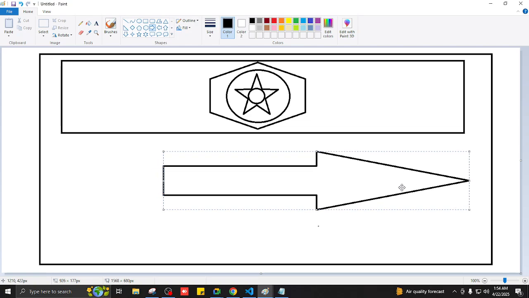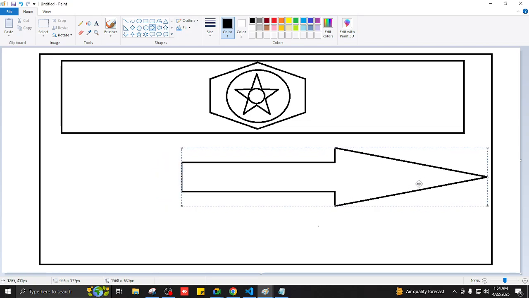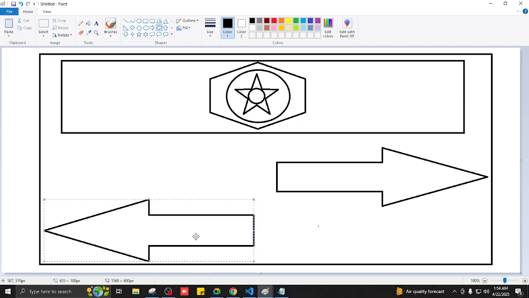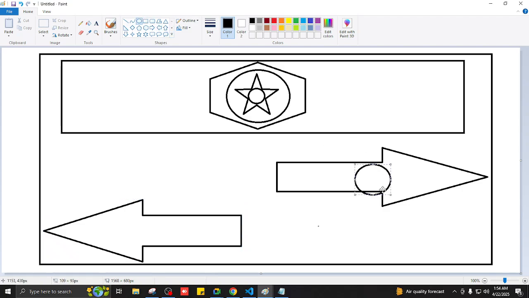Then you have this right arrow that is aligned on the right side, and then you have the left arrow that is aligned on the left side, and inside the arrows you're going to have a circle that's right in the middle, and inside those circles you're going to have a star. That's it. Look how easy it is.